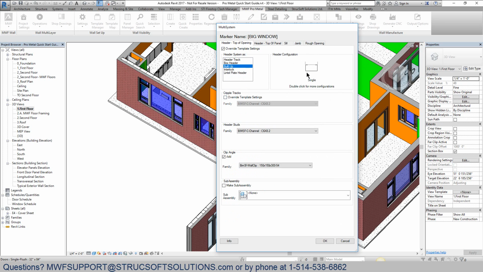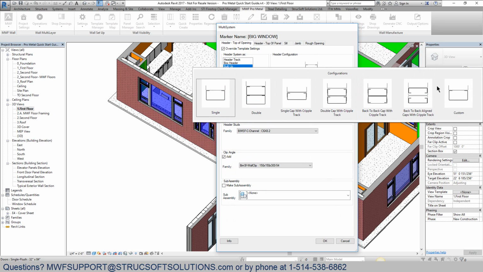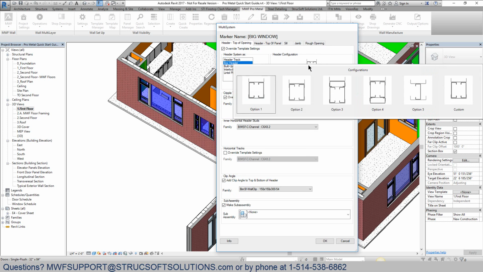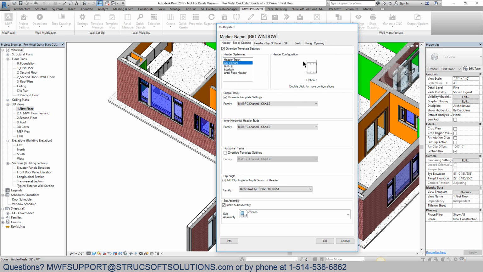I have built up options. I have all of these conditions to choose from. Interlocking and a lintel plate header option. Let's stick with box header. We'll double click this one and we'll use option 2. Just like that, my preview changes and I see I have the ability to override either information from my template or select new families such as my inner horizontal header studs.